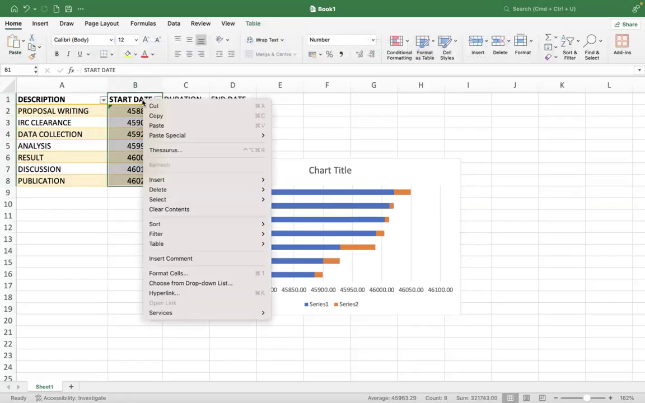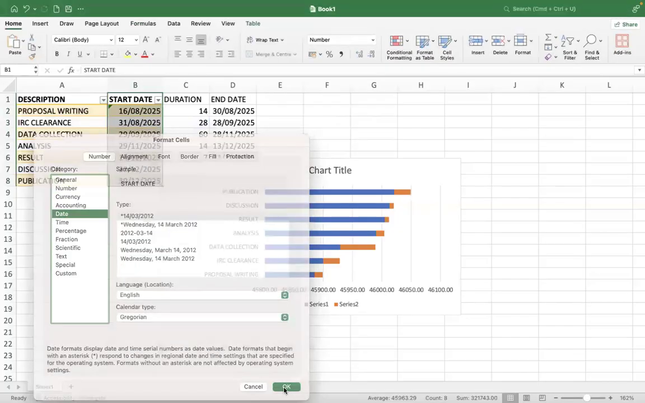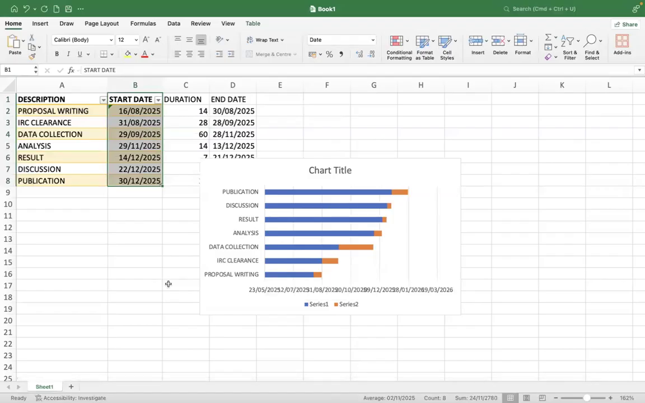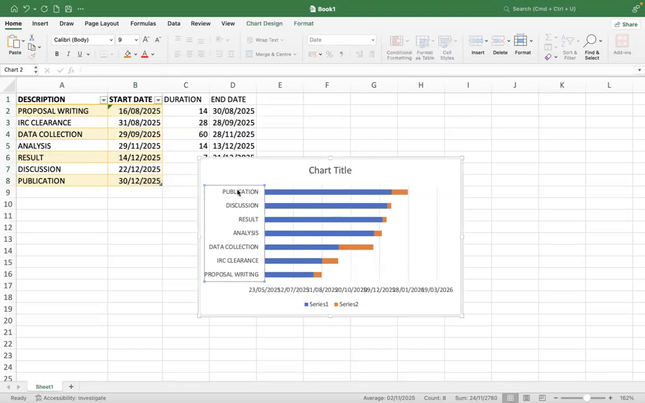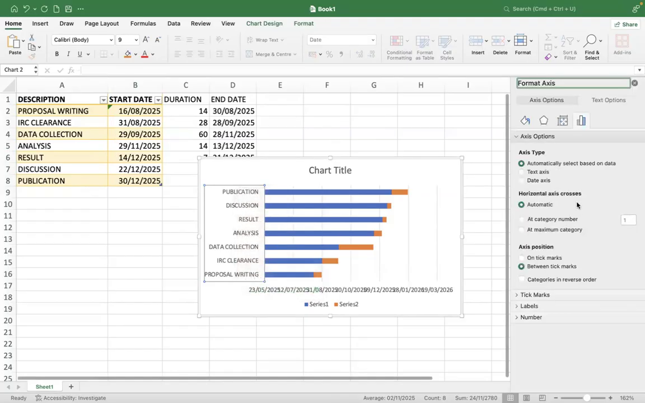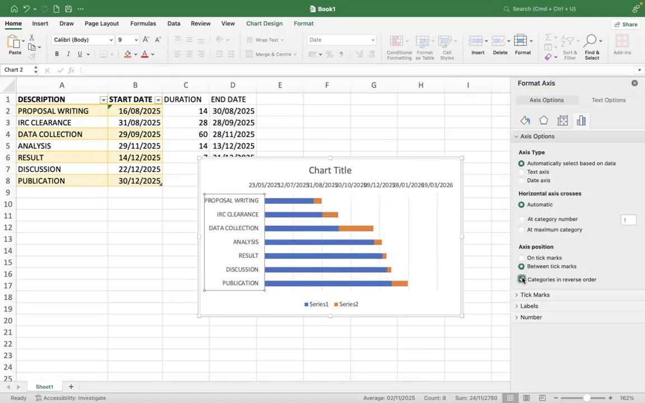Go back again, click Format Cells with the date. Okay, it's a date, and you can see the list of tasks, but in this chart it is in reverse order, so you need to change this order. Click the left button, Insert, click Format Axis, and at the bottom select Categories in reverse order. Okay, now it will go.